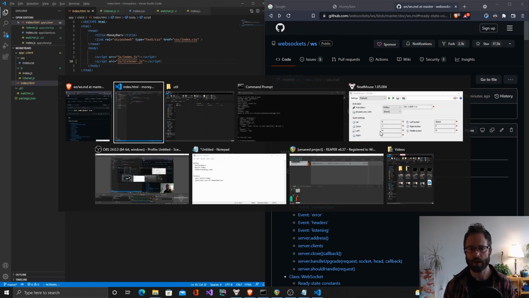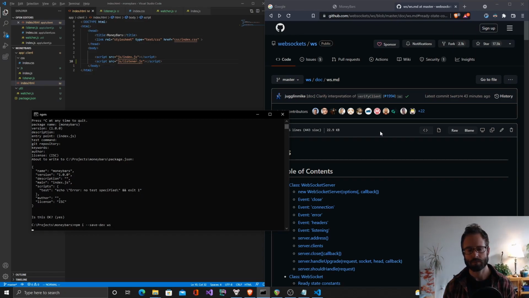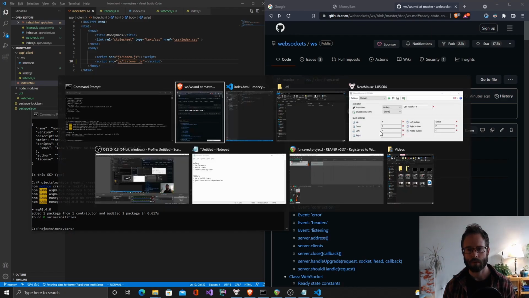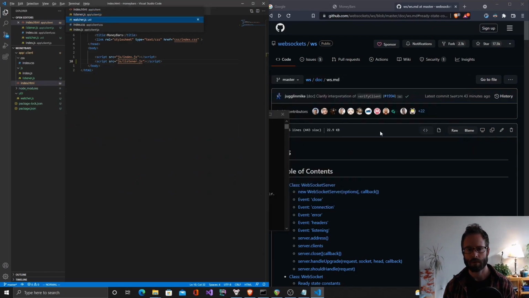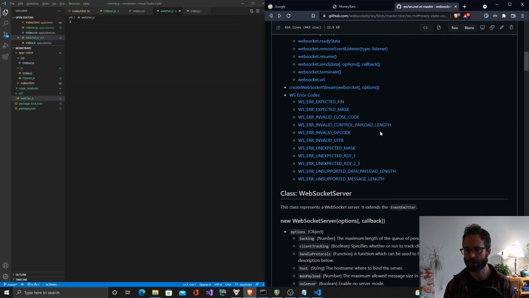I'm going to go ahead and add this dependency. Actually, we'll use save dev WebSocket. Okay. So let's take a look at this. This is our documentation here.